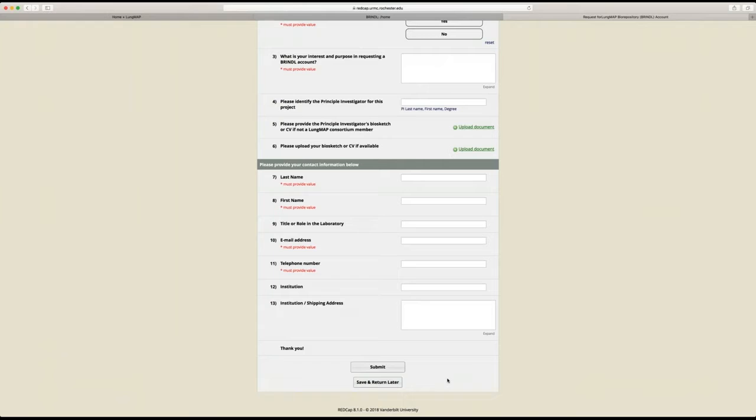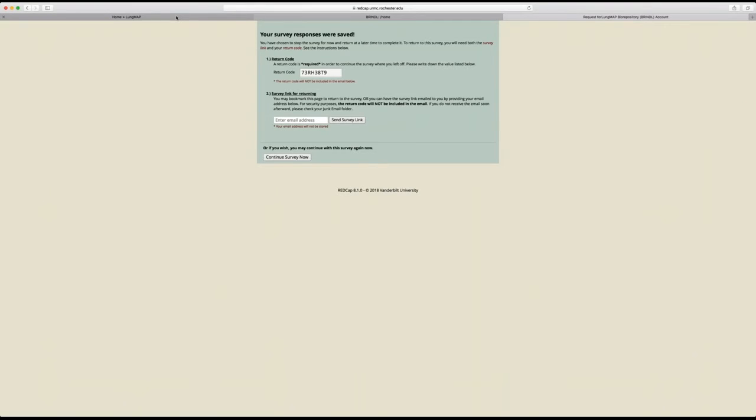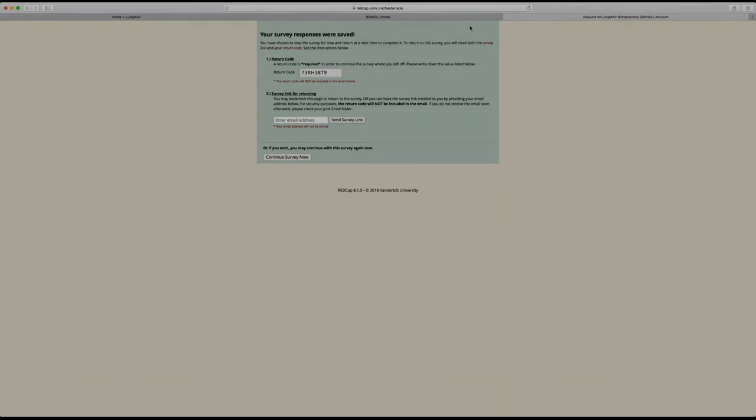If you have not completed the survey and would like to return later, click that button, and you'll be provided with a return code by which you can access the initial parts of the survey that you did complete. With your completion of that survey, this will generate an email to BRINDL that asks for access to a BRINDL account. You should receive an email with instructions and an opportunity to set a password, and then you'll be able to access BRINDL and actually sign in.